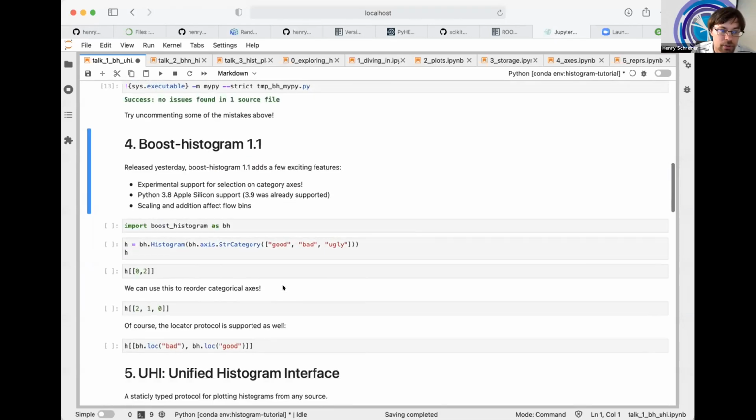All right, let's take a look at Boost Histogram 1.1. This was released yesterday and adds a few exciting features.